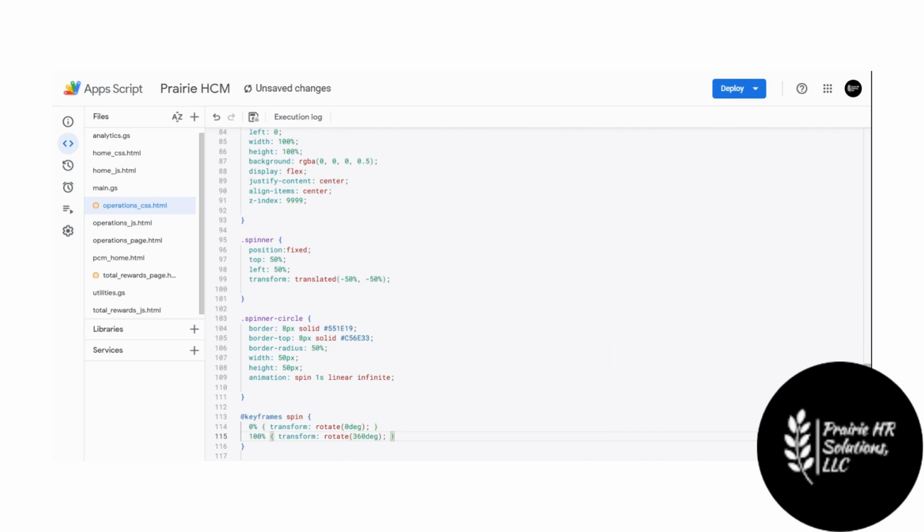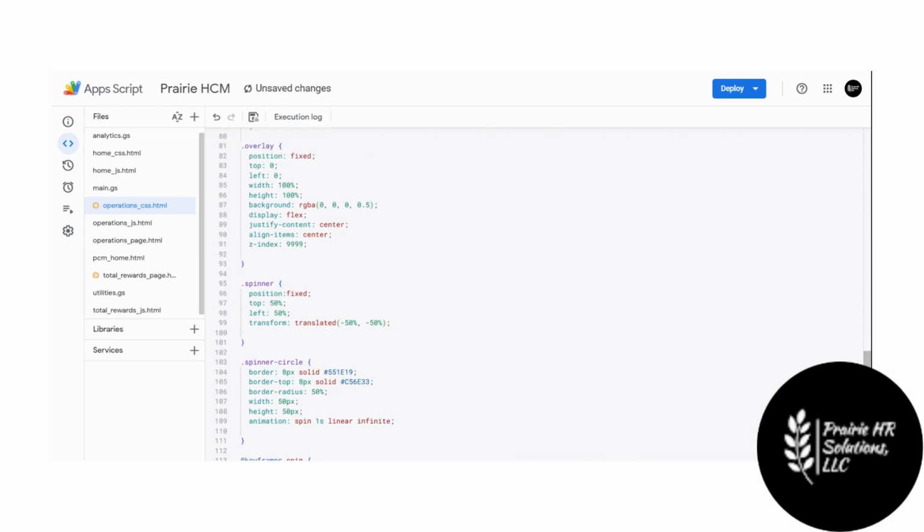Okay, so let's see. We have our keyframes, our spinner circle, our spinner, and then our overlay. So let's save this and see what we got going on. Okay, looks like it's saving the project. Looks like it's taking a second. Okay, save failed. It's unfortunate. Let's try it again. There we go.